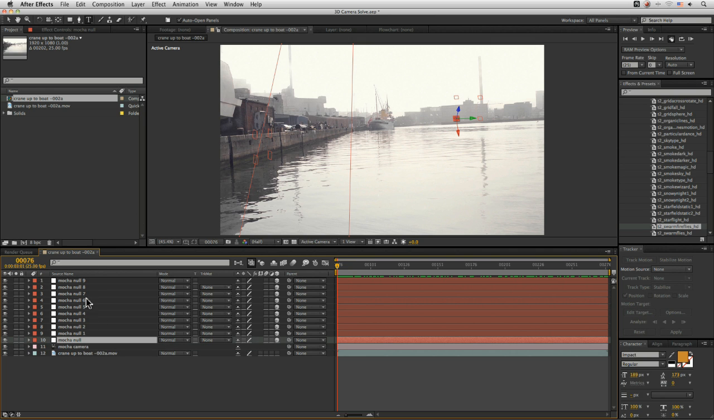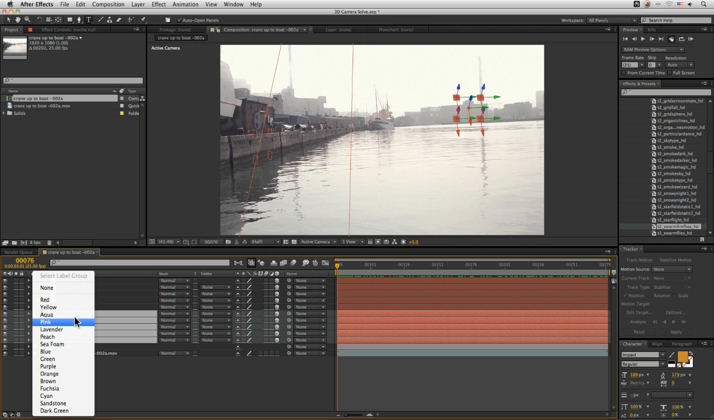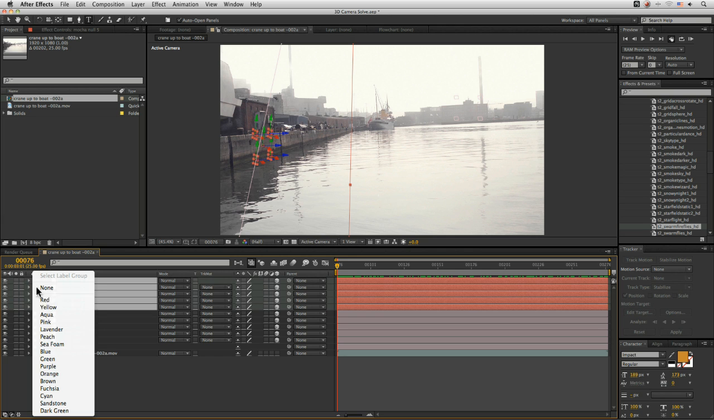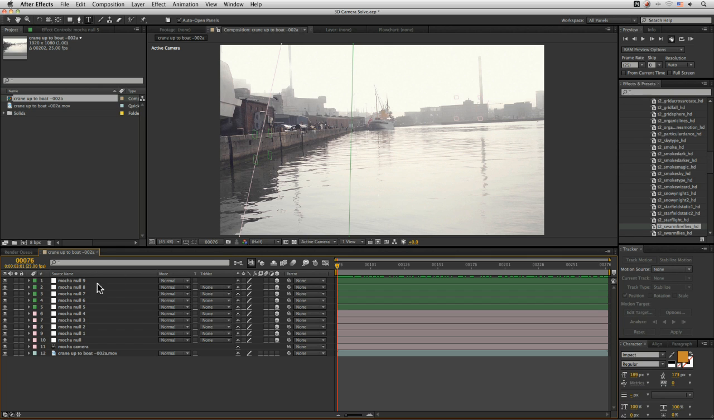And we also have now a grand total of 10 null objects. So Mocha generates 5 nulls per layer or per surface to give us an idea of where the surface is sitting in relation to the footage. So what I like to do is just come in and take those groups of 5 and color code them so I know exactly where things are.